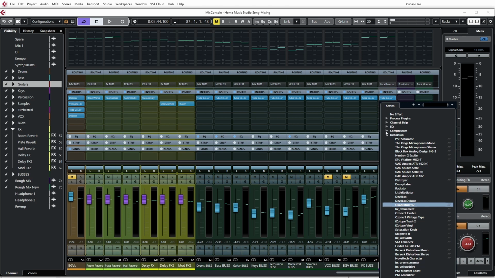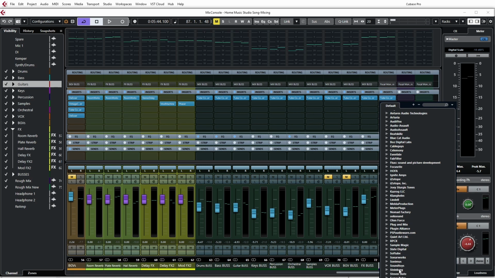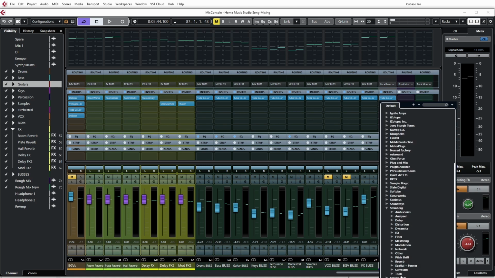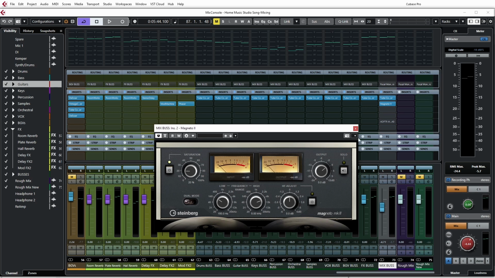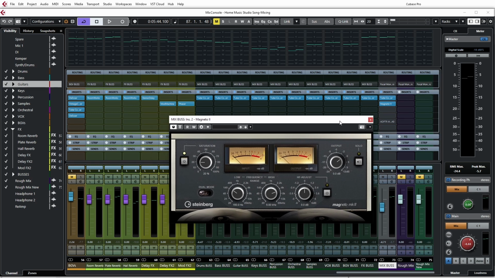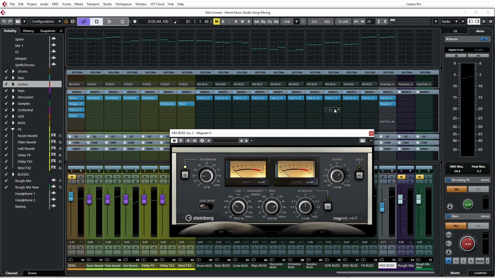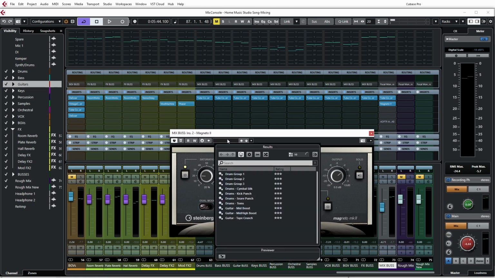Actually, doesn't Steinberg have a tape emulator? Yeah, let's go actually to Steinberg's. They must have a tape emulator, I'm sure. I'm sure they have one. Yeah, Magneto. Of course they do. Right, so that's what you might do. We could have done that across the individual tracks too. But it's quite common for people to emulate, say, a tape, right? So let's go with Master Warmth.